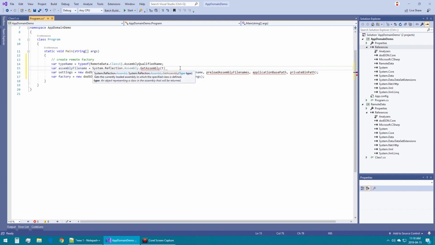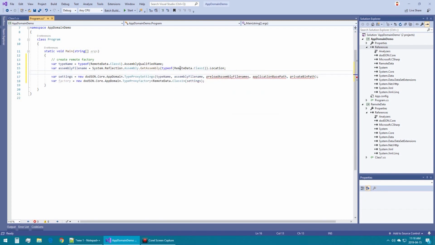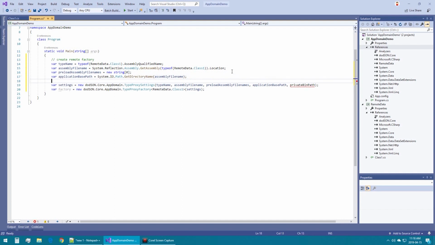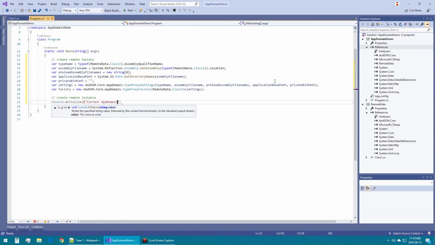the file name containing the type, the file names of any assemblies to be loaded before instantiating the type, the directory where the file containing the type resides, and the private bin path, a semicolon-separated list of directories where the .NET system will probe for other required assemblies to load. That completes the type proxy settings, which will be injected into the type proxy factory.